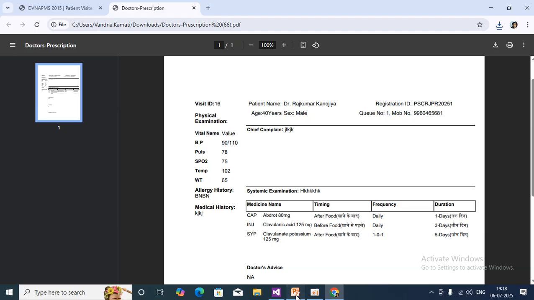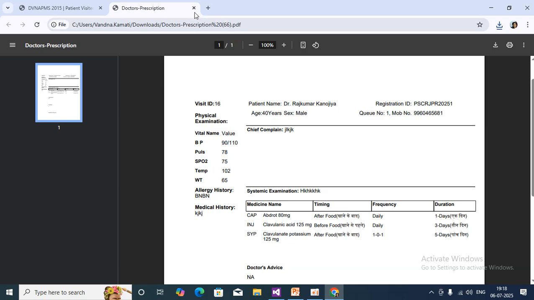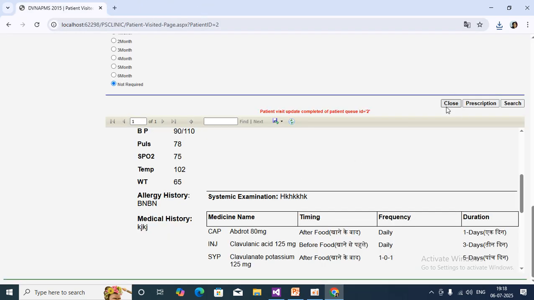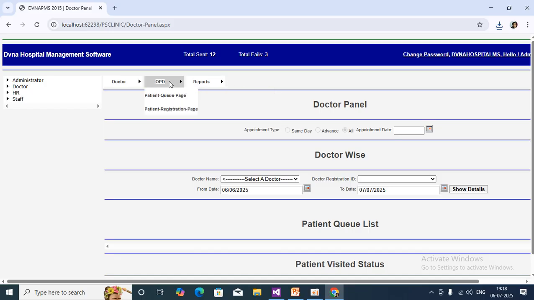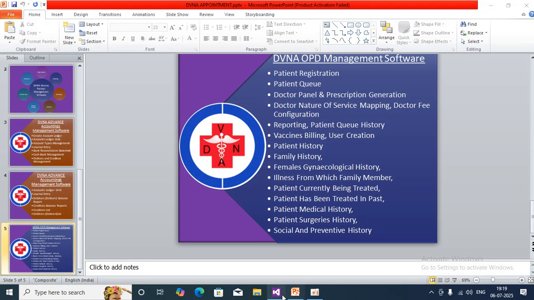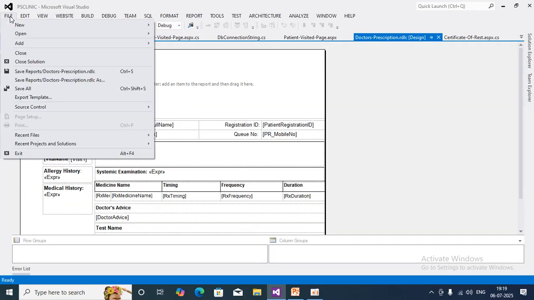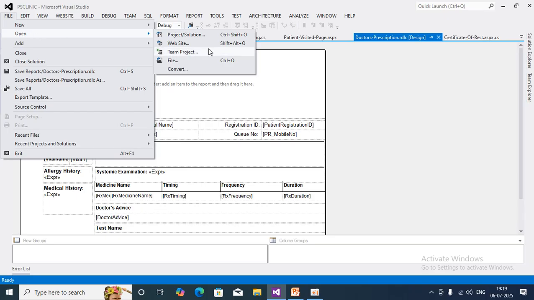Okay, now I'm coming to there. I have completed the doctor panel prescription generation. So I have shown you how to generate the prescription. Now coming to the doctor nature of service mapping. I'm closing this, going there, and clicking this model. Now I'm coming to the previous one. I showed you the prescription from there because this is the new and updated version.